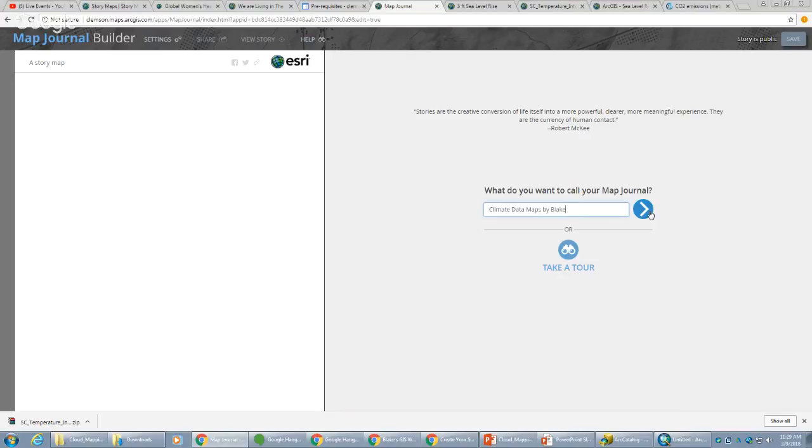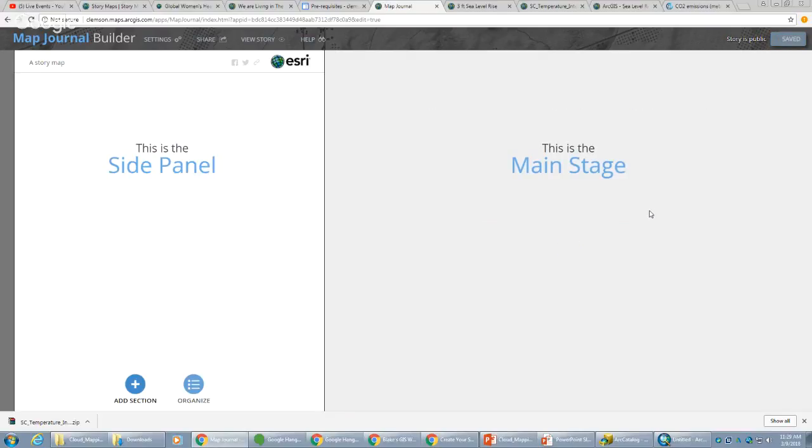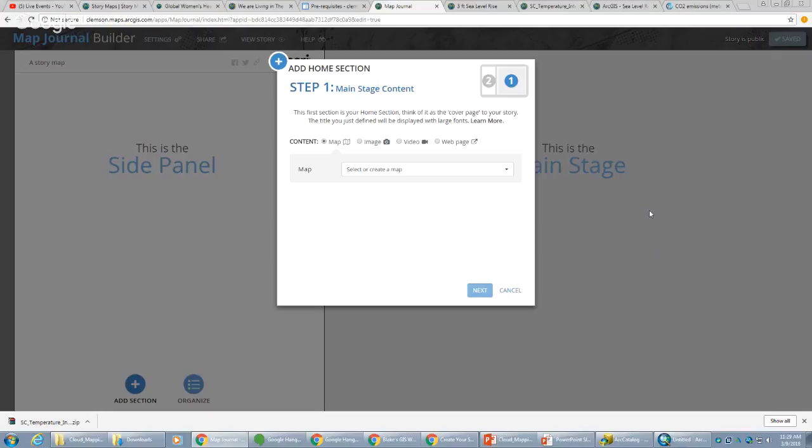And then once I click this next arrow, it's going to quickly show me the different components of this map journal, right? This is the main stage. This is the side panel. And then I need to set up each section. So we're going to set up these sections of stops that we can navigate through from our side panel. So first we need to set the main stage content.